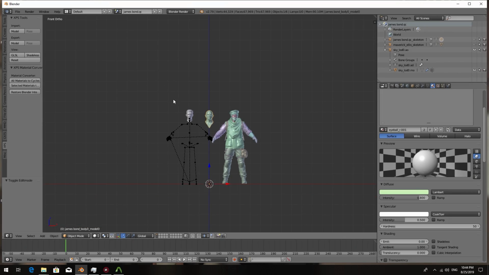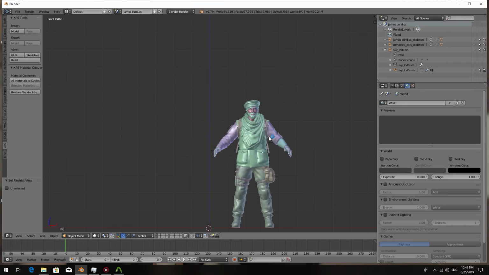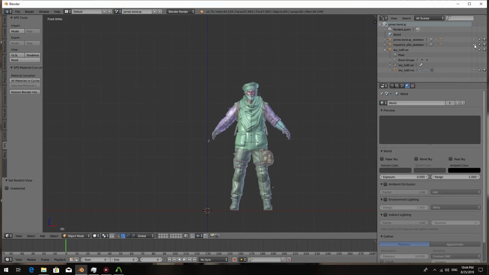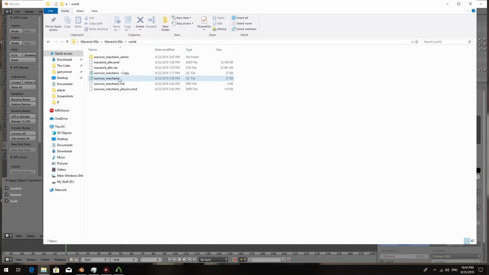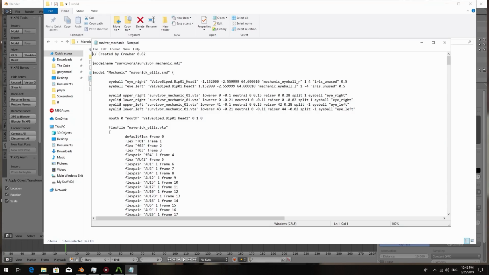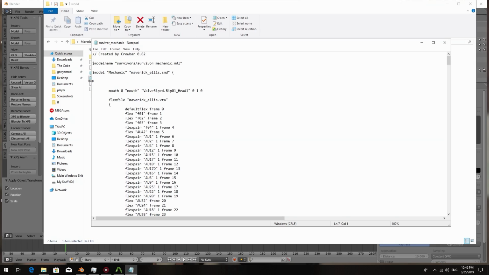I'm gonna hide Sky and I'm gonna go with Maverick this time since he is our victim, and we open the QC file. Alright, now this is the QC file, I believe from the Left 4 Dead 2 game. So I'm gonna delete this and we're gonna type it manually.